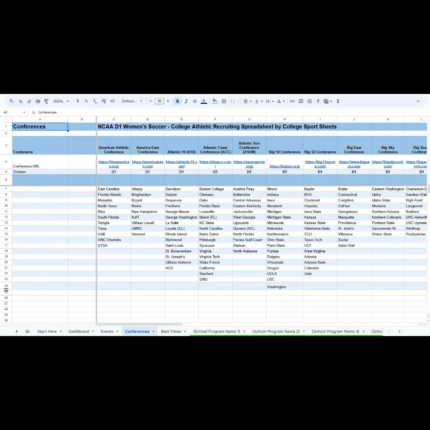Next up is conferences. The conference tab is a great way to visualize schools that compete against each other in their conference, and it can also be a great way to identify additional schools that may be interested in you. If one school has been contacting you already, chances are they're competitive within their conference, and other teams in that conference would also be seeking a similar player or athlete.